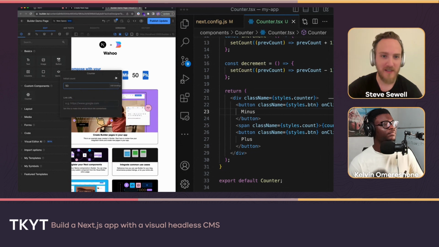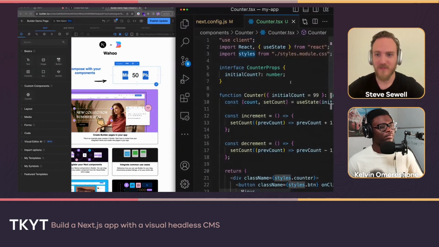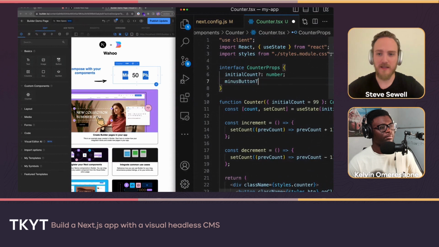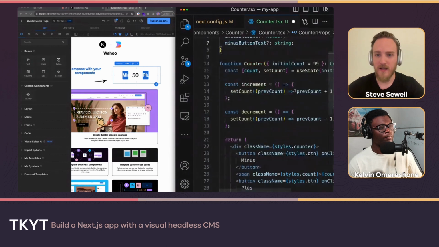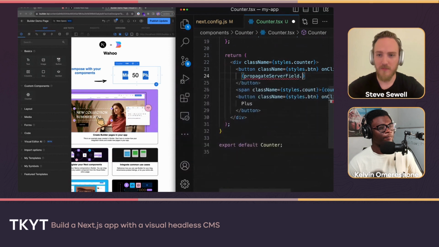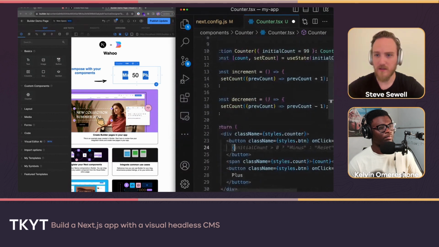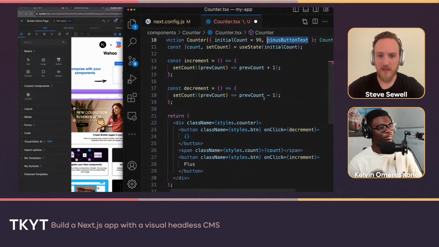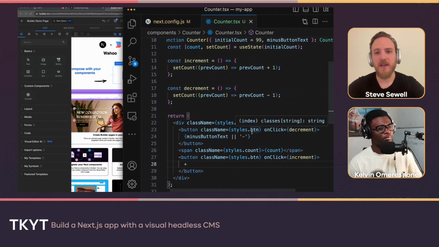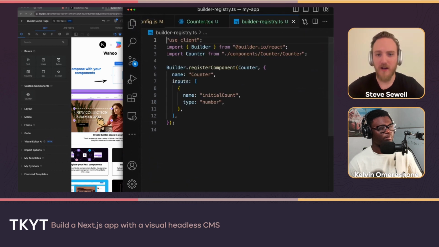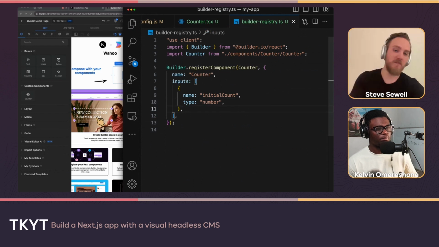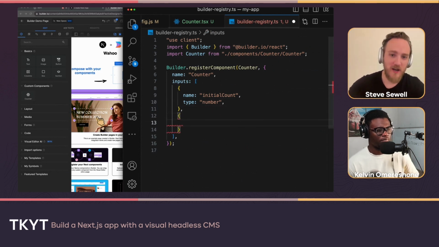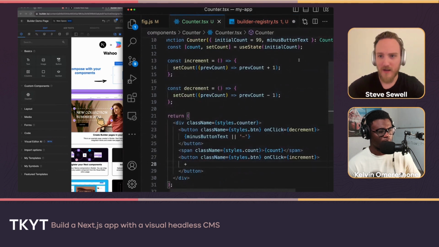We can even take props. So maybe I can say, let's say minus button text. That's going to be an optional string. And I'll say props dot, oops, we're doing a spread, minus button text. I'll make this a little bit bigger so we can see better. Minus button text, or minus, or maybe make this plus. And then we also have this registry file, and I'll show you how we can automate what I'm doing right now. I'm doing this manually right now so we can see it, but our integration actually automated this and can do more.